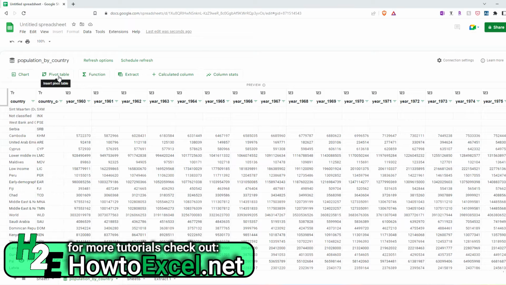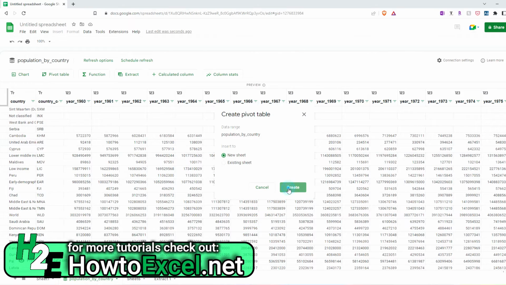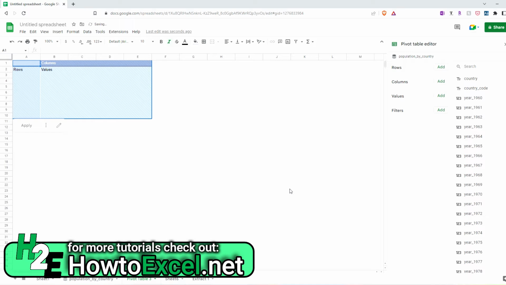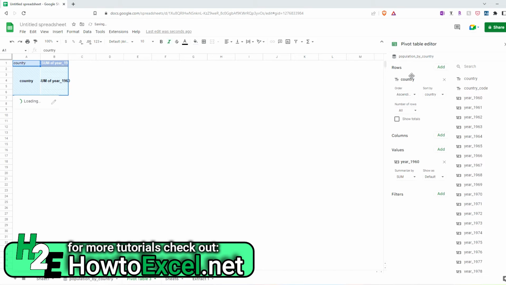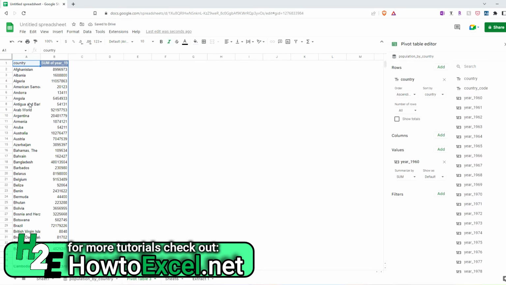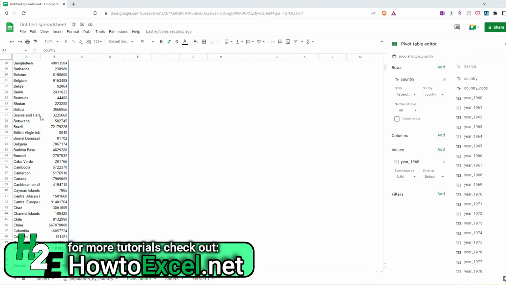And you can also create a pivot table. Again, we'll create a new sheet for that. And a pivot table, similar to how you would set up in Excel as well. So, let's say I want to pull in the values for year 1960 under the values, the country under the rows, hit apply. And now, simple pivot table, right?